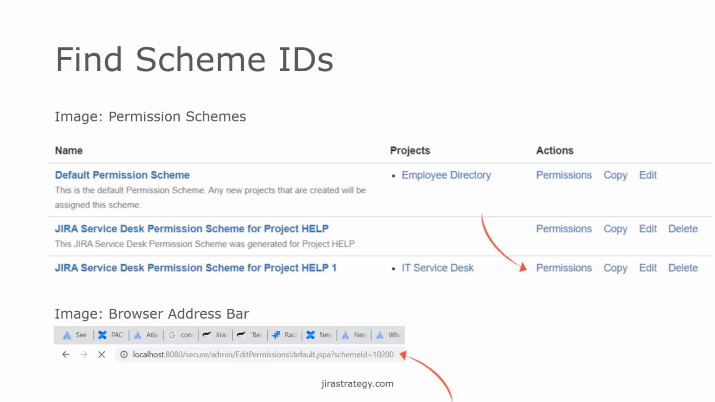All right, so here's a quick tip. It's often really useful to know the ID of a scheme or a setting. You can hover over one of the links in the Actions column to see the ID in your browser status bar. Or you can click one of the links and see the ID in the address bar on the next page too. Either way works. In the second screenshot example, that scheme's unique ID is shown at the end of the URL. It's 10,200. And you can also get the ID from the Jira database if you have access.